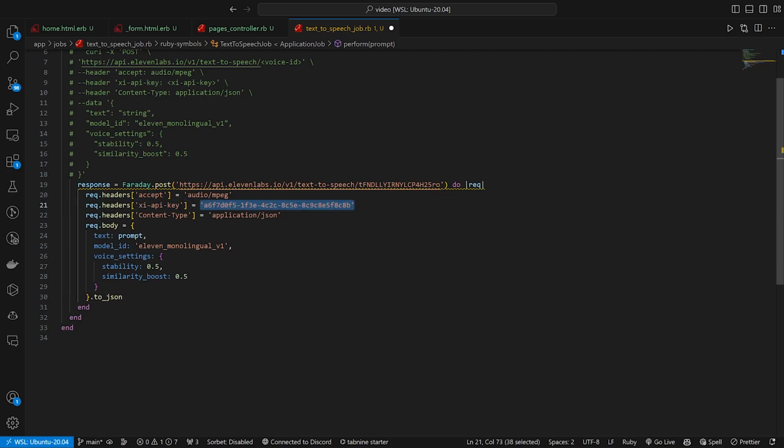So the API key, I don't know where it's getting this one from. That's always a little weird when it tries to guess an API key. But we can just go ahead and do a Rails application credentials and then grab our API key. We then have our content type of application/JSON. We have our accept of audio/MPEG. We then have a request body with the text of the prompt that we passed in. We're using the 11 monolingual V1. And then we have our voice settings.